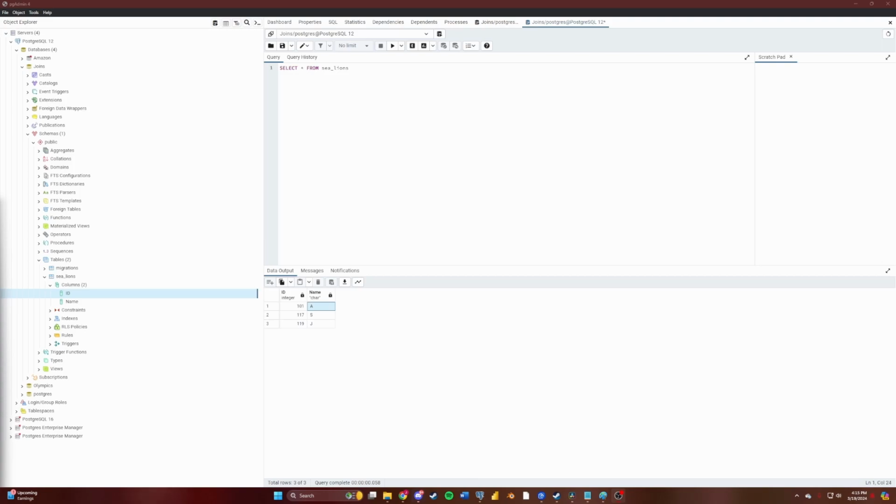So let's go on with one of our tables named Sea Lions, and these are just going to be 3 separate sea lions with very unoriginal names of A, S, and J, with their IDs on the side being 101, 117, and 119. Now, the reason that they have IDs is just in case we end up coming across a different sea lion with the same name, and we are just going to be recording these sea lions' travels.